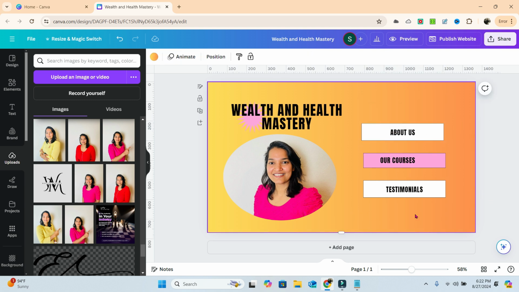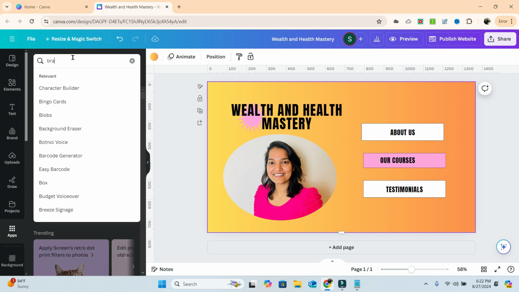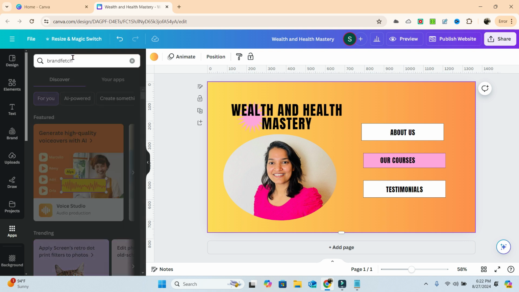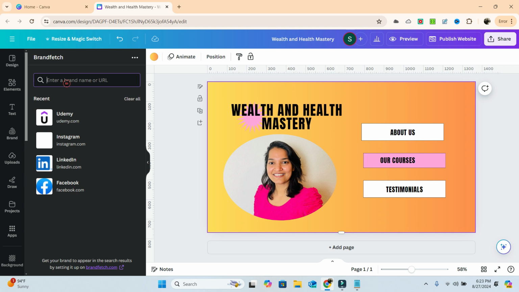And then I'm going to add some icons here, the social media icons like Facebook, YouTube, LinkedIn, etc. In order to do that, the first important thing is we'll go over to the apps here, and there is an app that you can use called Brand Fetch. So we're going to use this app called Brand Fetch, and then we will go over to Brand Fetch and try to get different icons.